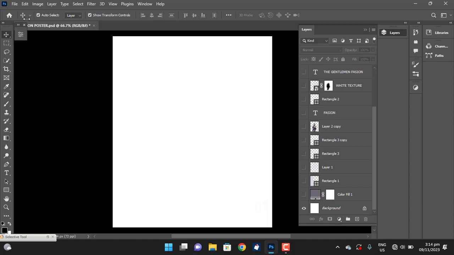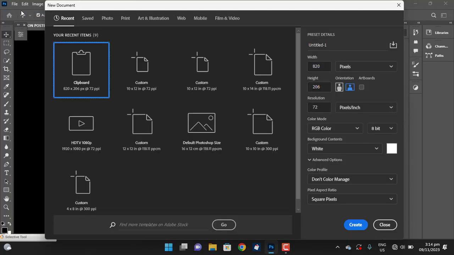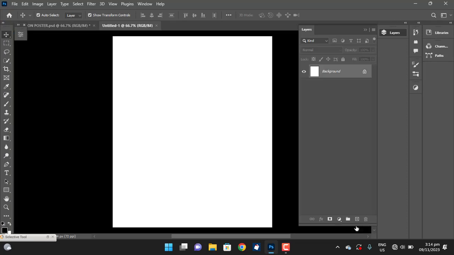You go to File, you select New. Now this window will appear. You just have to change the pixels to inches. Then you type the width is 10 and the height is 12. Now everything is okay, so I'll just click Create. Now I have my template here.